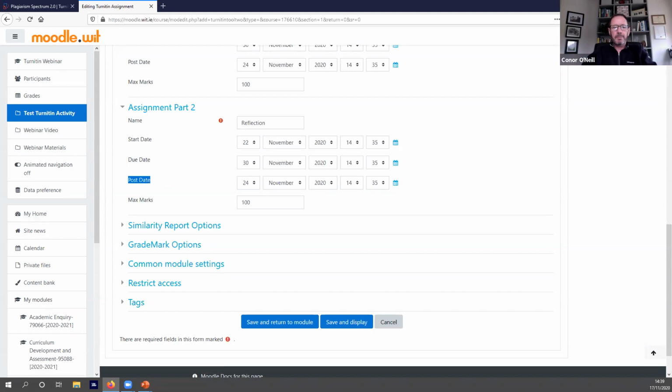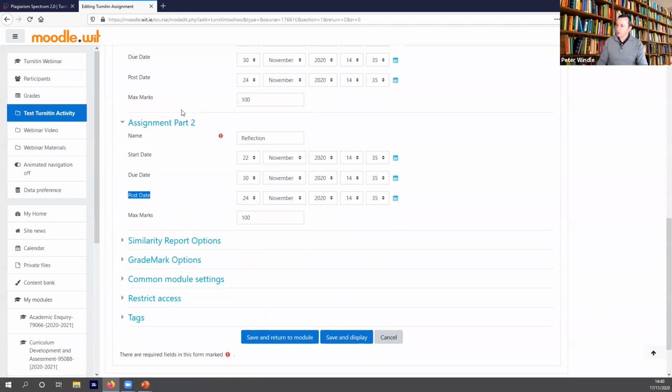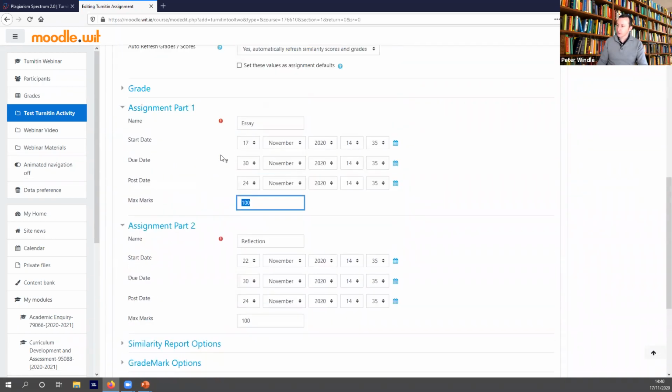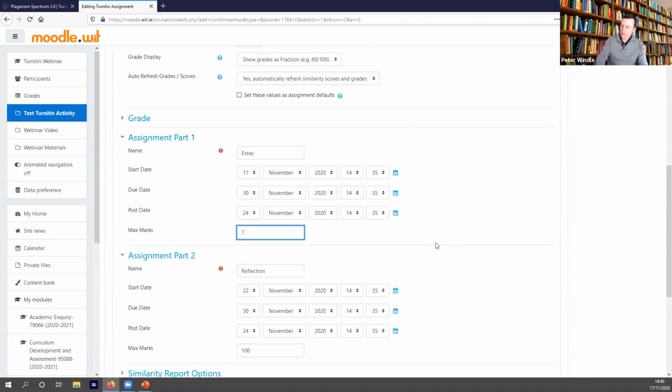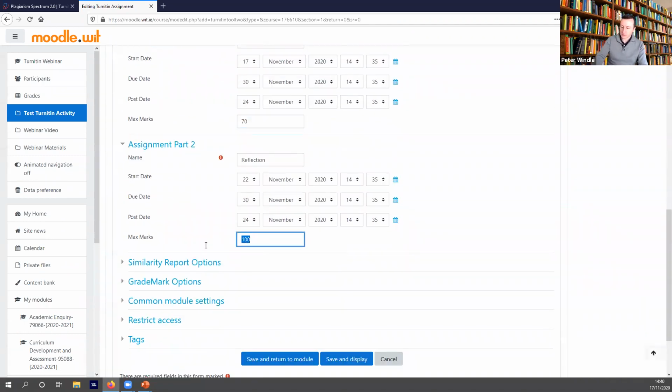Yeah. So what will happen is, if you don't want the students to see their marks until the course board, you set the post date to the same date as the course board. And then the student will not be able to see the grade that they got until that post date. Perfect. So if it is a summative assessment, an end of semester assessment, you might not want the student to see that grade for the assignment until the course boards. Thanks very much, Connor. So for each part as well, you can set the max marks for it. So for this assignment, I'm going to say the essay is worth 70 and the reflection is worth 30.